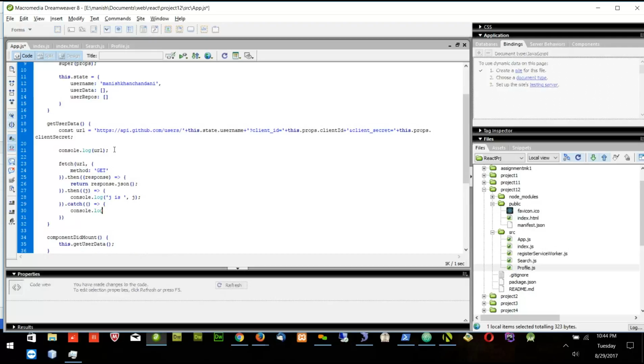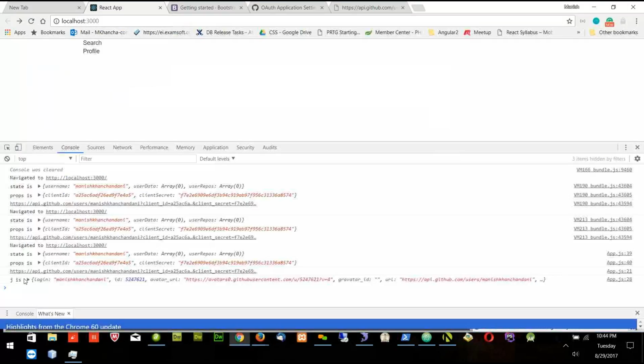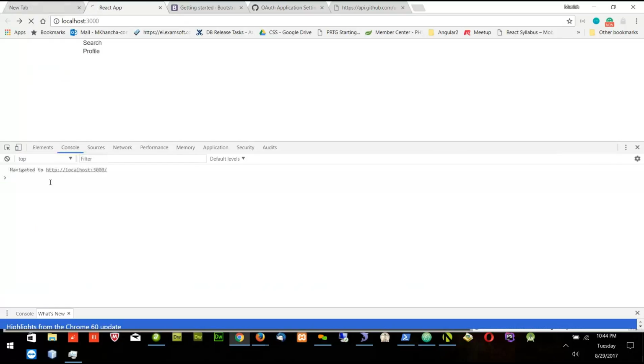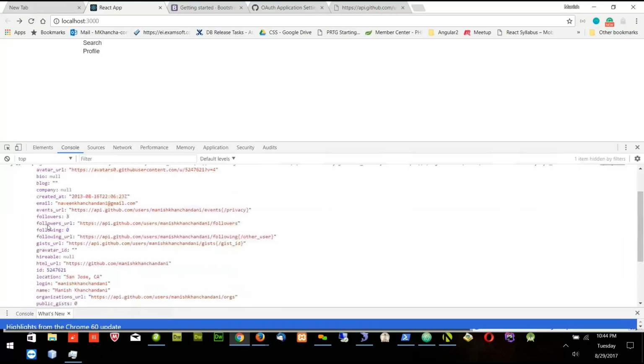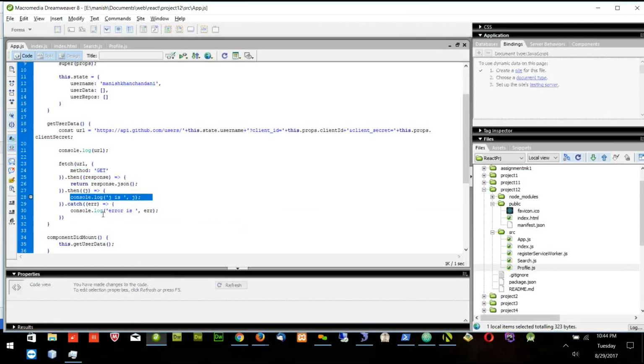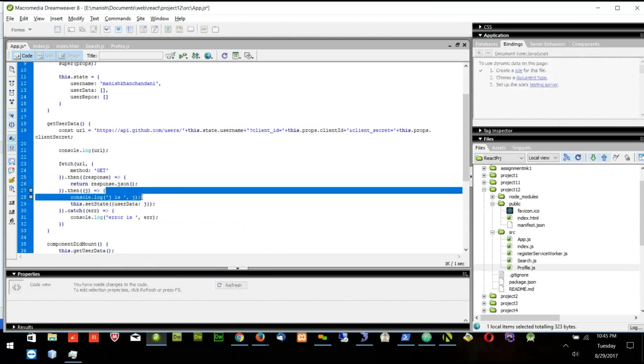I'll say console.log error is ERR, and this ERR will come here. Let's see now how the J is coming. We will see the J part. Whenever the page reloads, we will get J, and I'm getting all the information in the J. So let's save this in the state with the user data. I will say this dot set state, curly bracket user data colon J. So J is now saved in the user data.